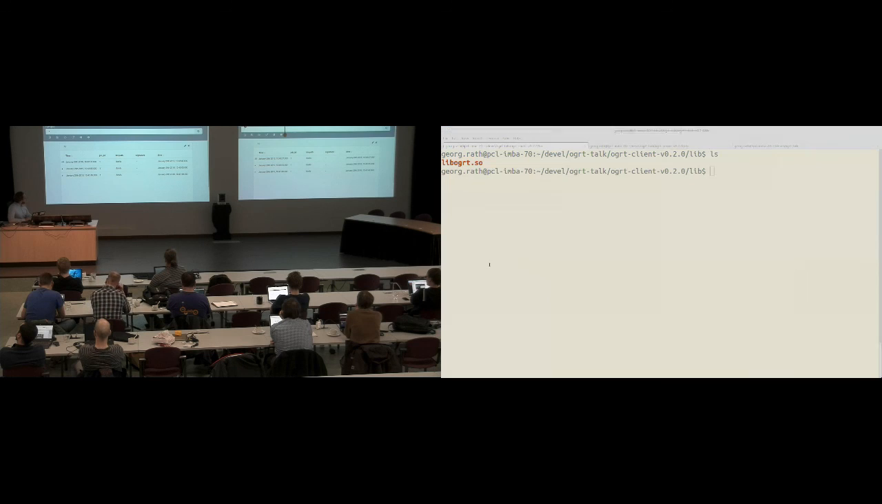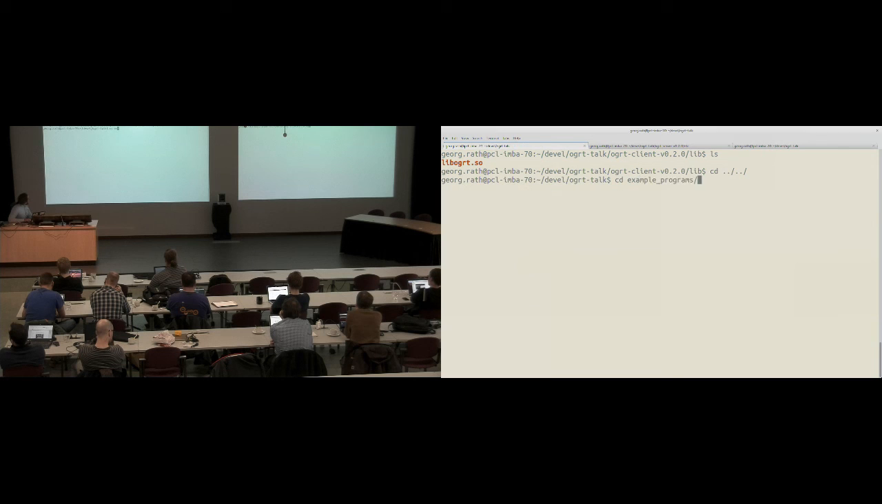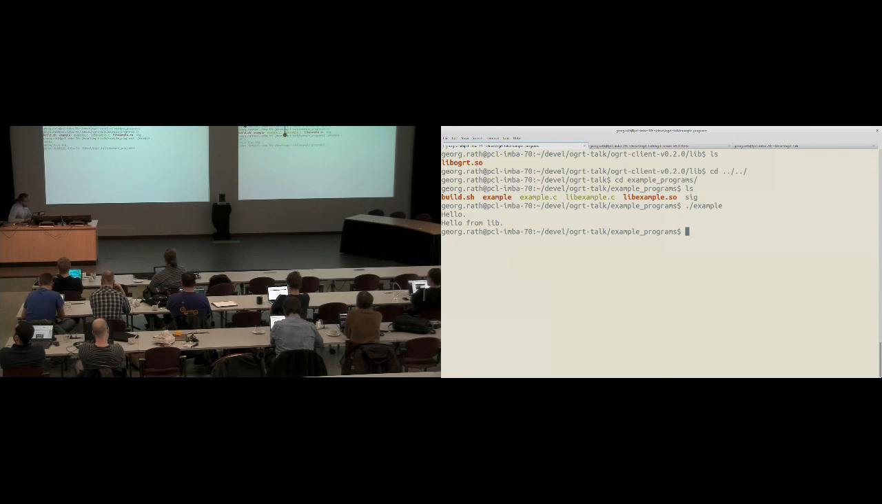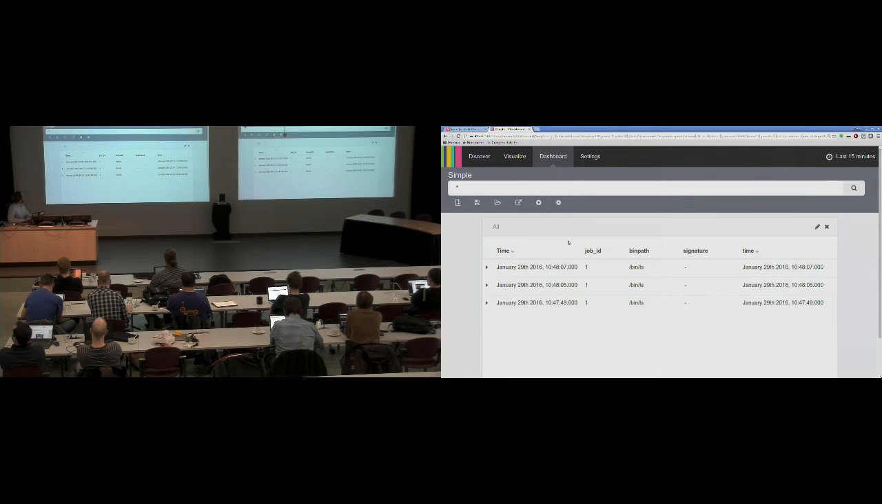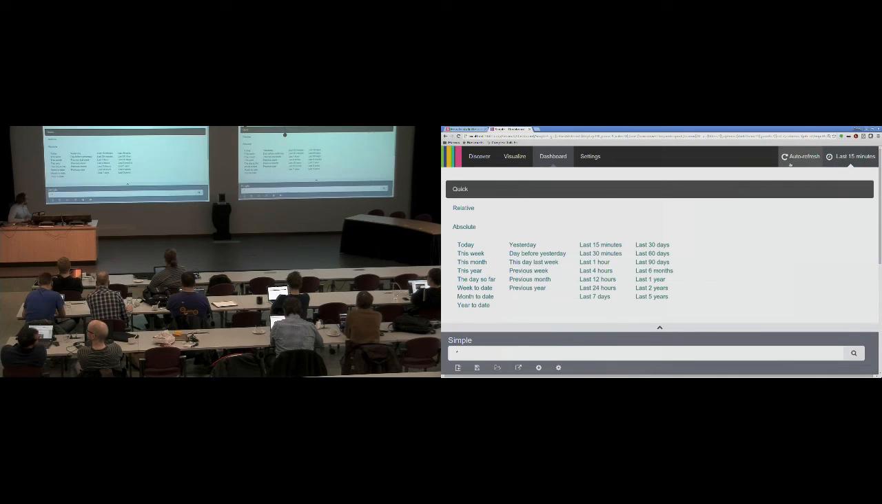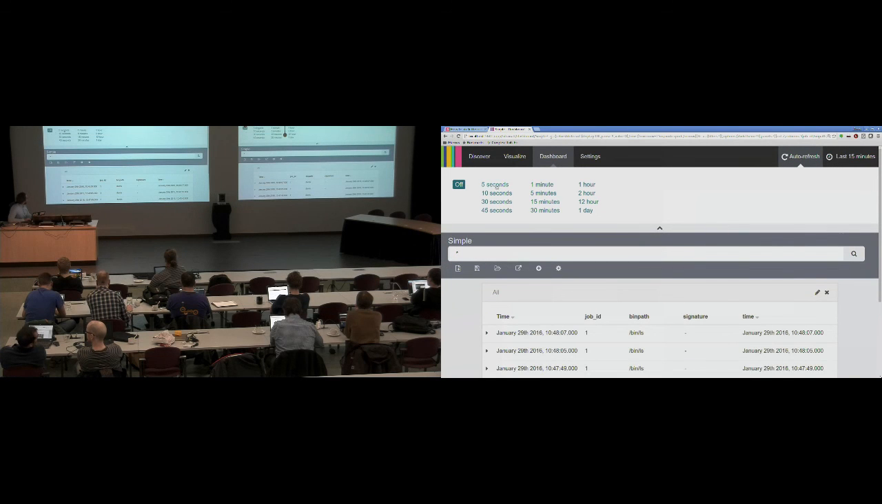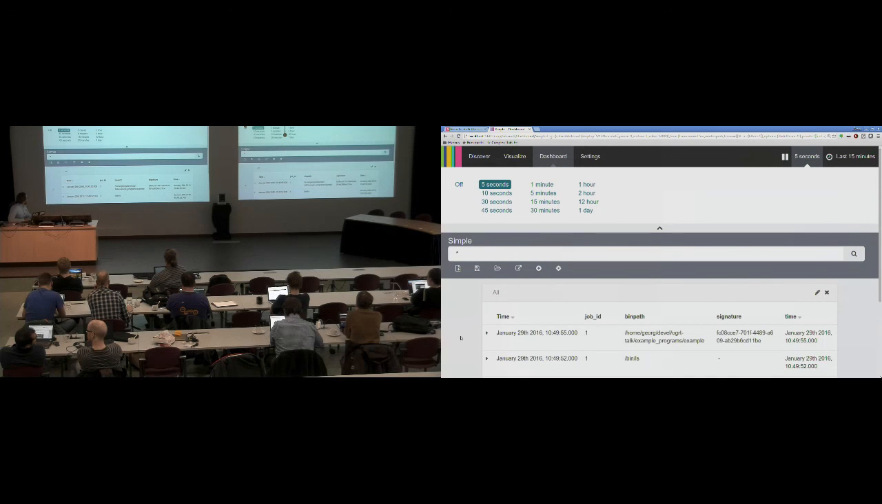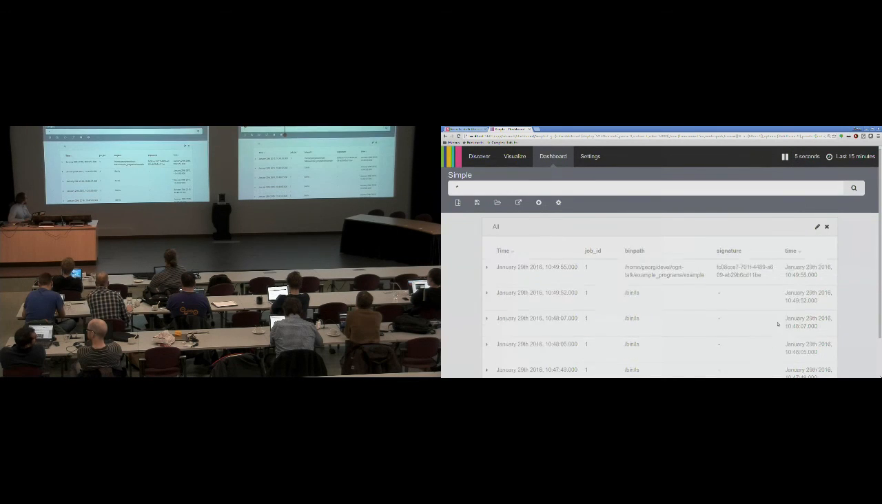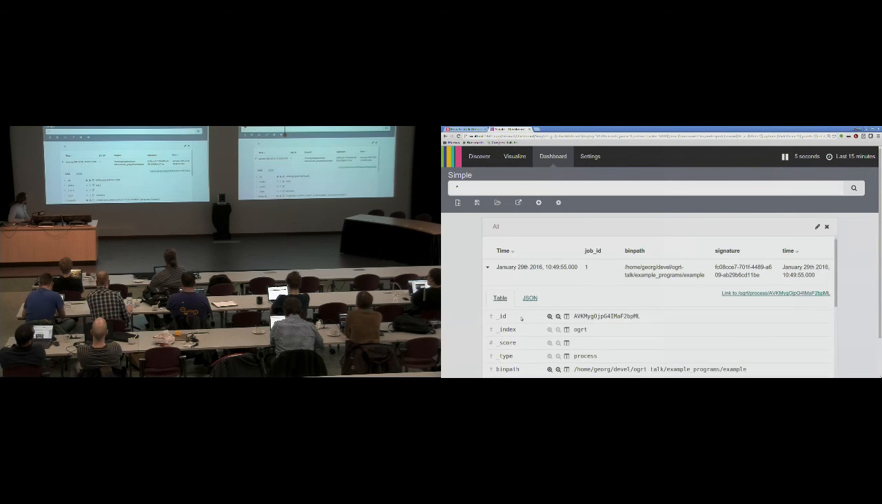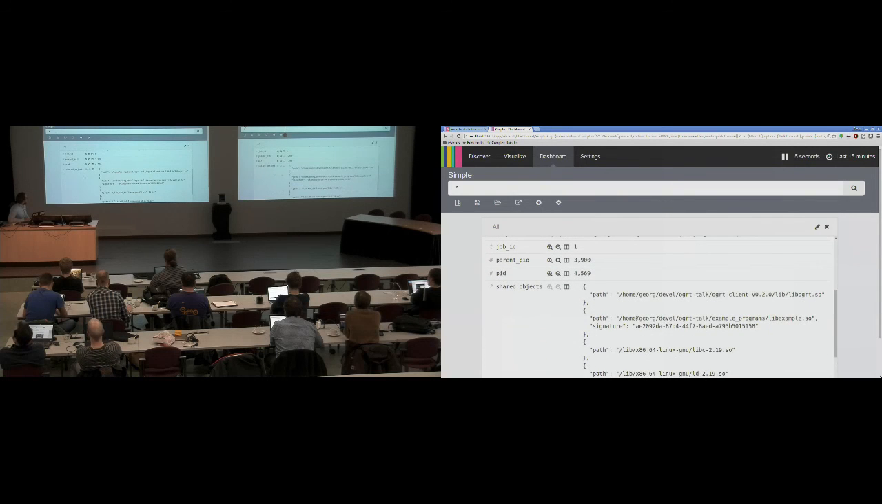So, to show the other example, we have our example program, right? And now we run it. So we get this hello output. And if we go back here now, we should turn auto refresh on, and then we see it's there. So we ran the example, it has this signature, and if we open it, we see that here it's libexample.so, and this has been watermarked also.